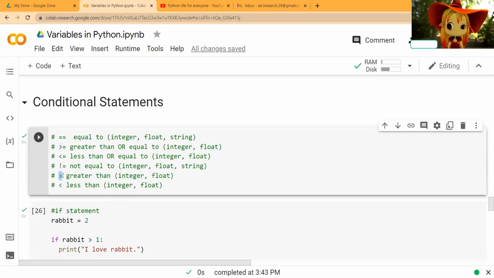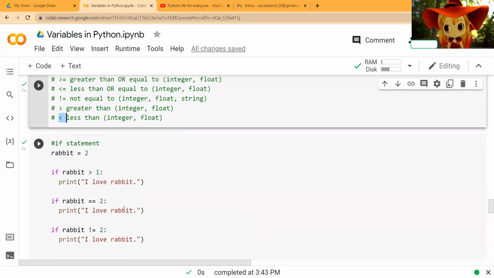And this one means greater than. We use this one to compare two numbers. And this is less than. We use this one to compare numbers also. So with the background knowledge of these different comparison signs, let's see how we can come up with our own conditional statements. Let's look at one example, the if statement.